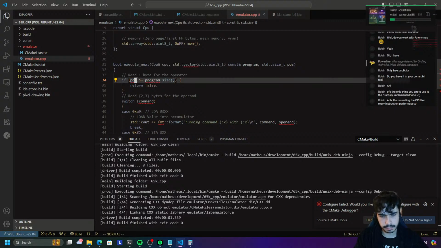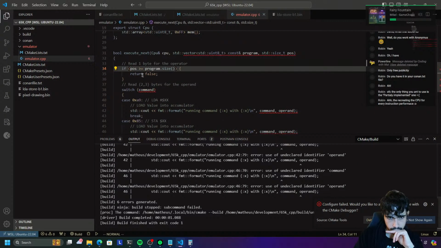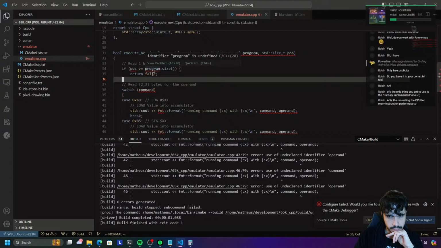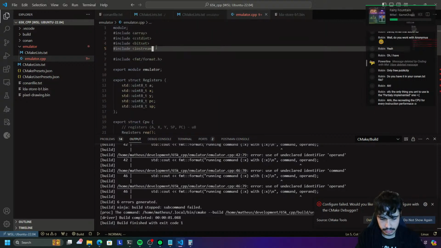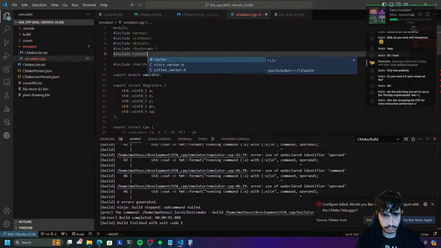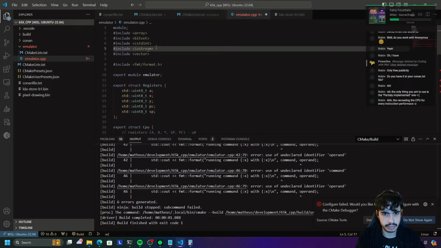What's the issue here though? Okay. Right, what's the issue here? Oh yeah, vector is not a thing. Let's make these things a little bit nicer. So that goes there, this goes here, okay. All good.